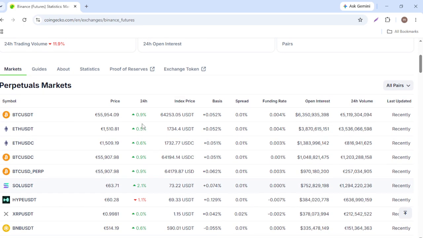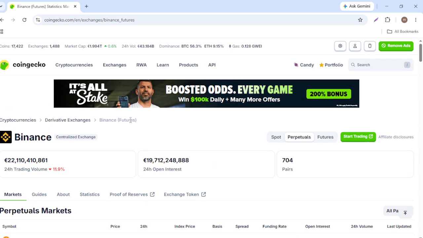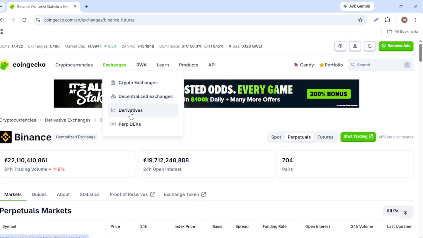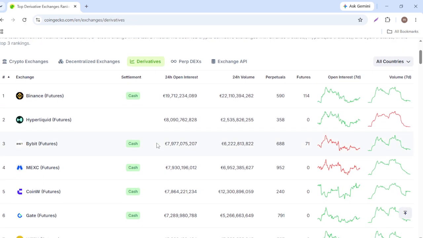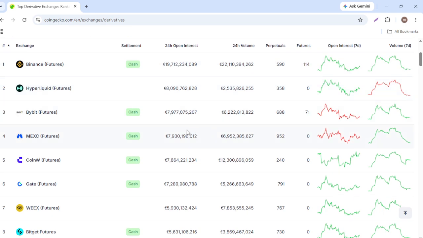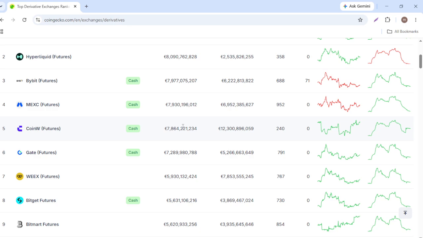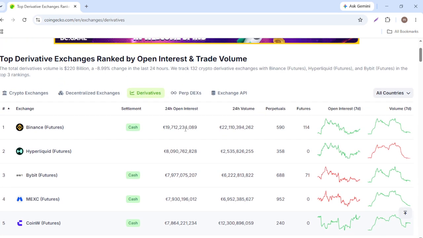You can use this page to get a closer look at the exchange's activity and available products. If you're comparing multiple exchanges, you can go back to the main derivatives rankings page and open several exchange pages one at a time to review them individually. And that's how to view derivatives exchanges on CoinGecko.